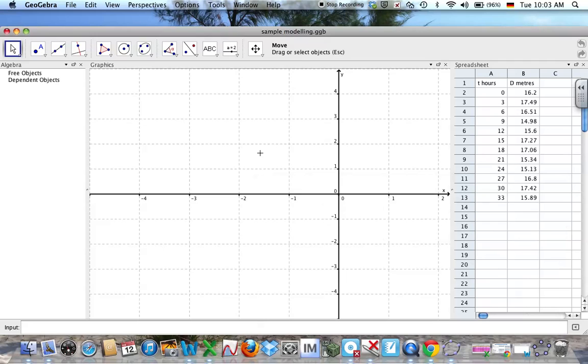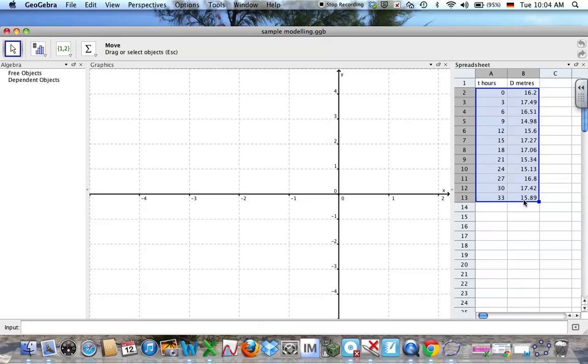If we go to one that I've already prepared, I've entered some data in here, and this is obviously different to yours, but that's okay. What we can do is plot these points, and we can then use the regression tool. To plot the points, once you've entered the data, just highlight your data, and you'll notice you have a slightly different toolbar up here.